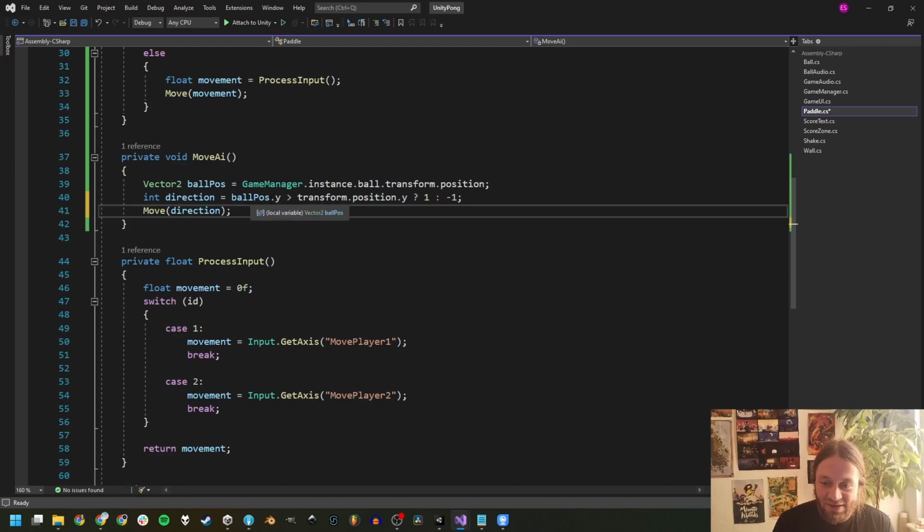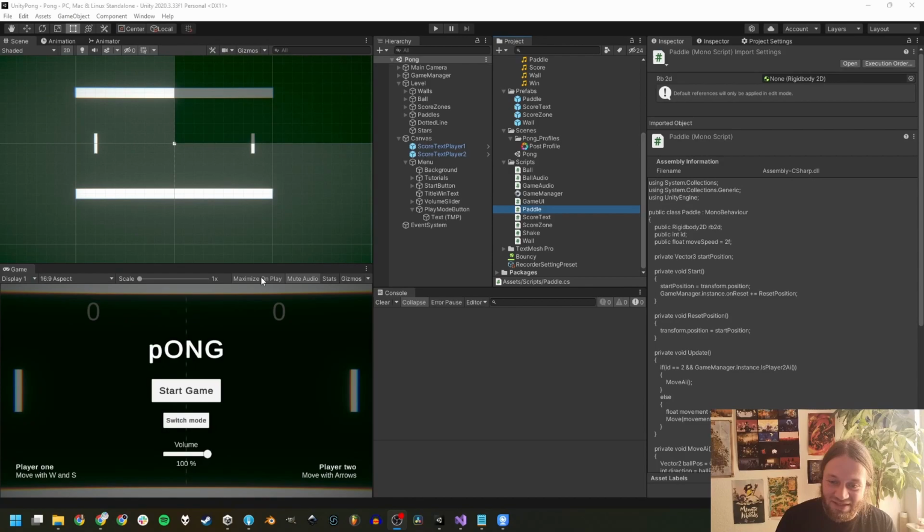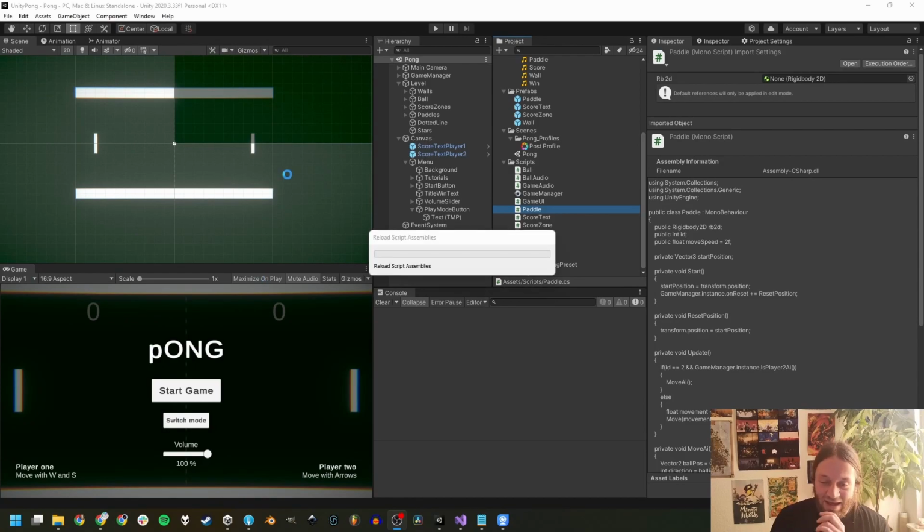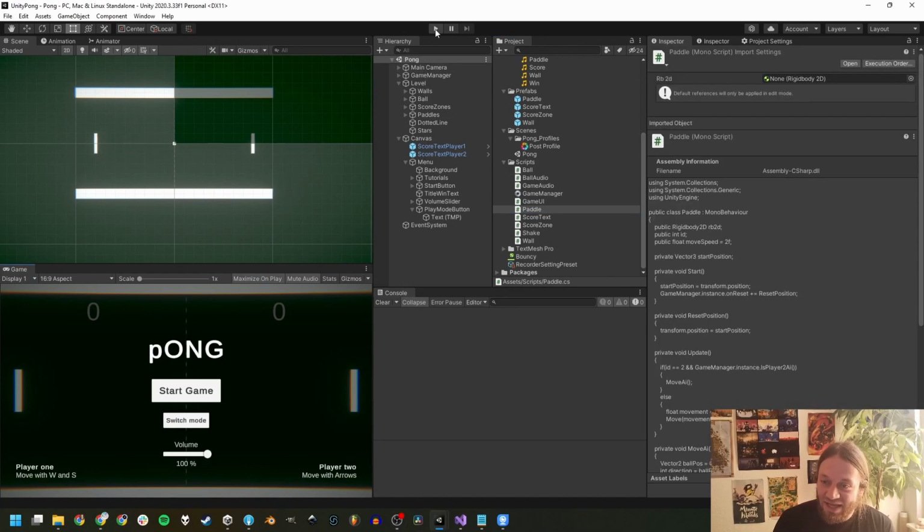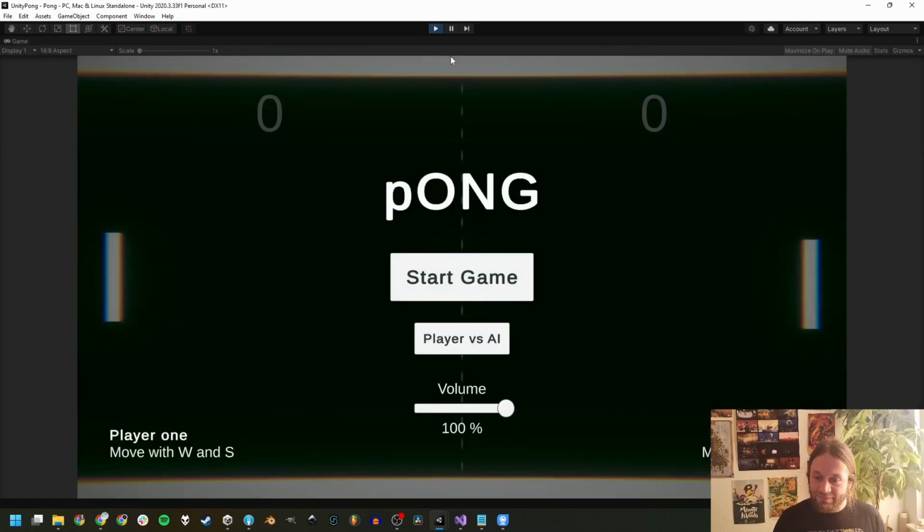So if the ball's y position is bigger than our own y position, then we move up because the ball is above us. Otherwise, we move down. So this is the very simplest thing besides the first one that we can do. And let's check out how this one looks. And I'm just gonna hit maximize on play so we can see it better.